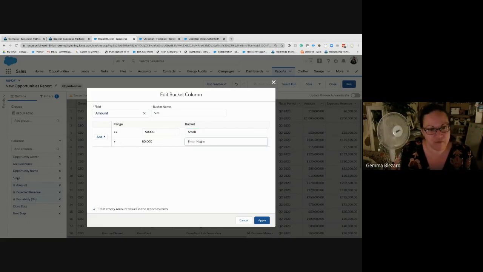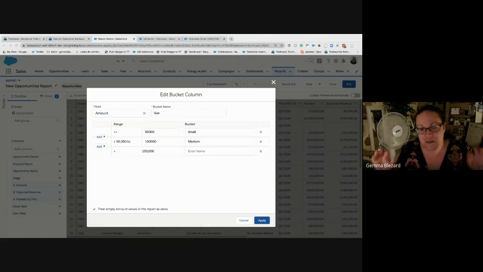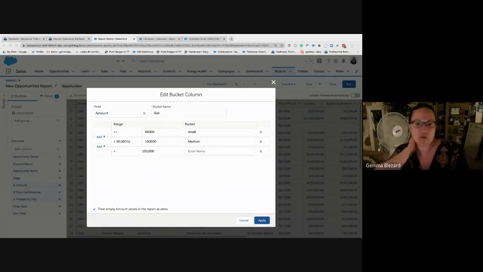So anything above 50,000, we're going to say is medium, but we have to add another range here. So we click add and we say anything greater than 50,000 to 100,000. That's our medium threshold. And for the third range, and this is amazing because we used to have to create formula fields to do this, and formula fields is yet another field to look after, whereas this is just in the framework of your report. So you don't have to create more fields and change the metadata. In fact, you're adding the metadata to the report.